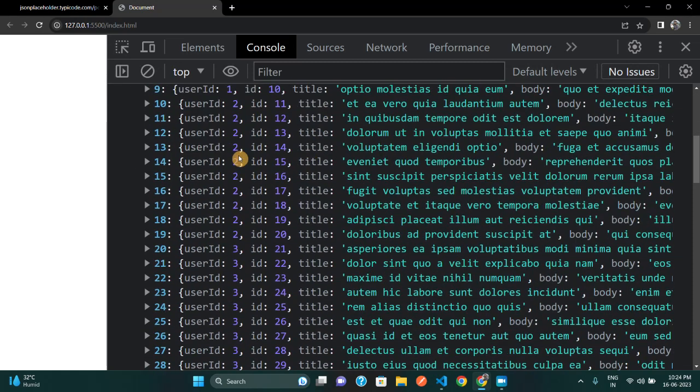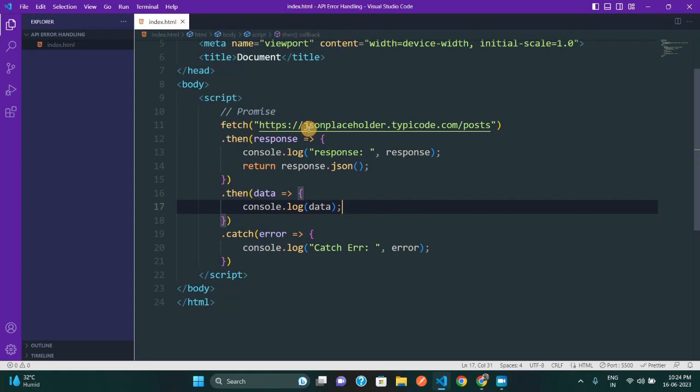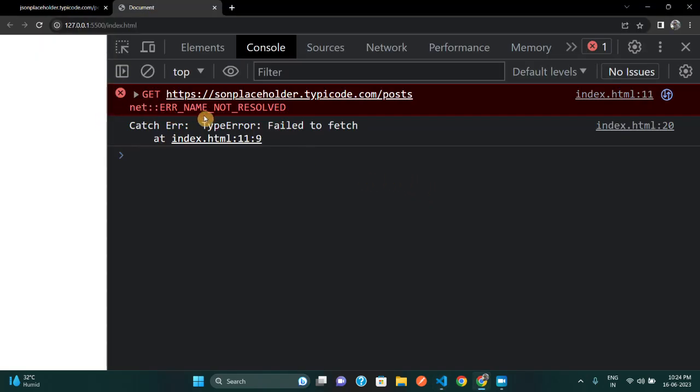As you can see, we got 100 different posts. So this is the first thing. Let's just say I made some typo out here, and let me remove J, and let's see how it is going to handle an error for us. Let me save and refresh, and as you can see, now it gave me an error, and it is saying catch error.